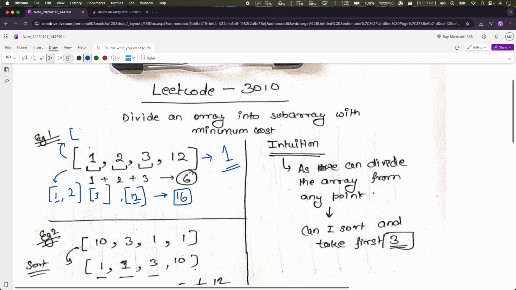Okay, so if I just have 1, then 2 and then 3, what will be the cost of this? It is gonna get 6. So this is the minimum cost that we can get.